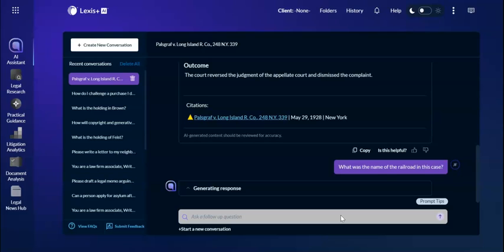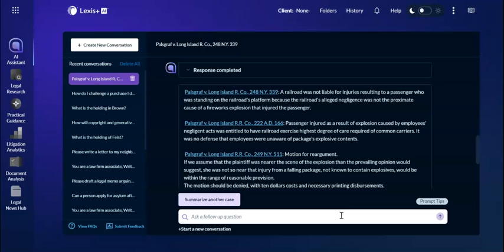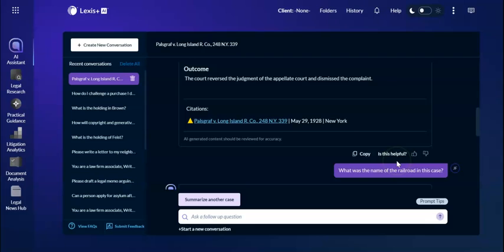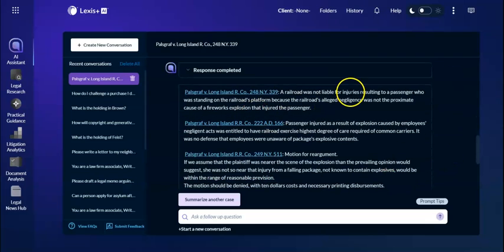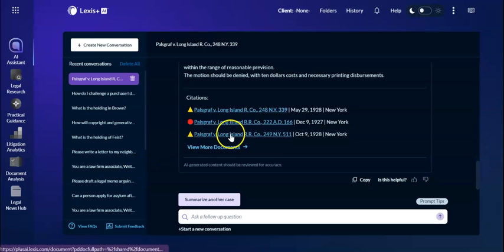So in this case, you'll see also that there's a history. If you note in the left-hand column, there's a history of all the questions that I've asked. So here we have the additional information, summarizing the case, and it is telling me the citations, and it is not actually answering the question. It is merely giving me citations that include the name of the railroad.